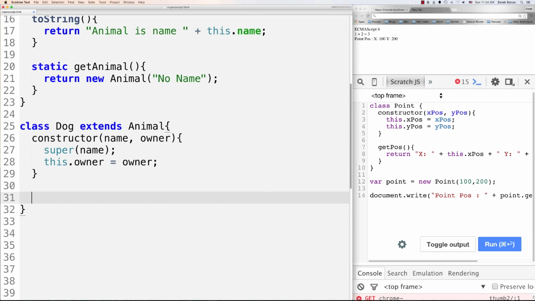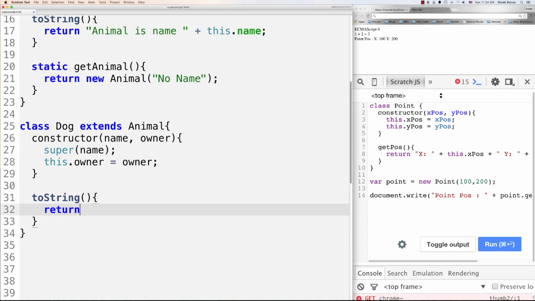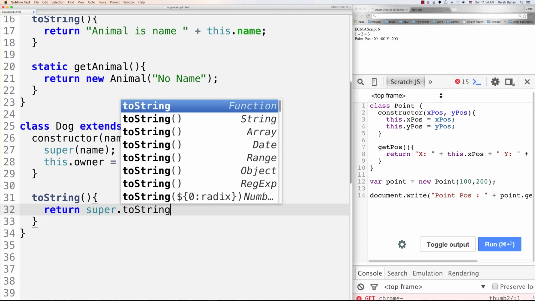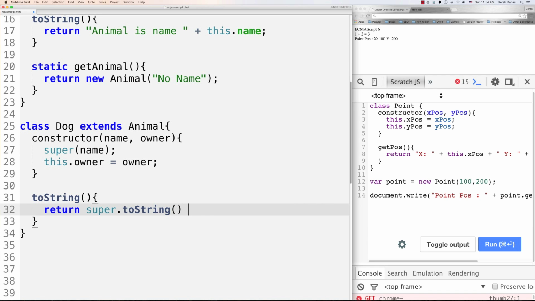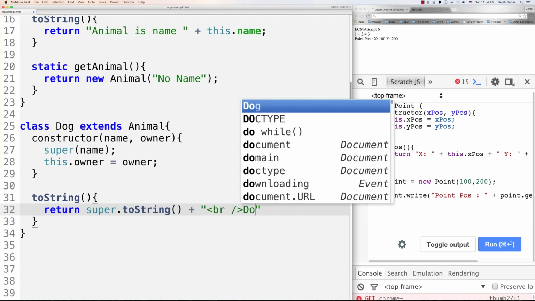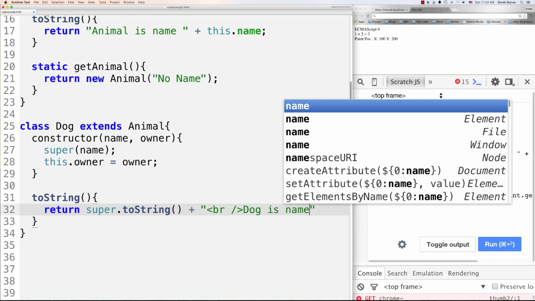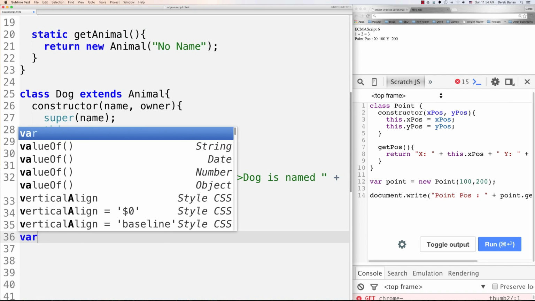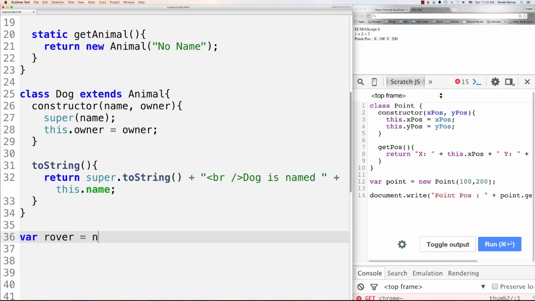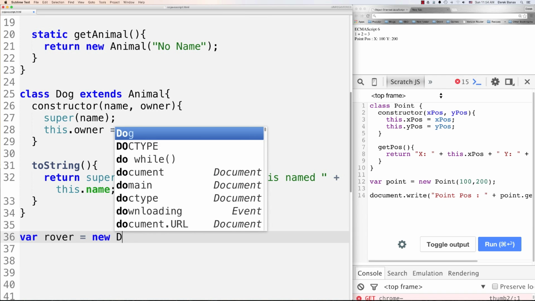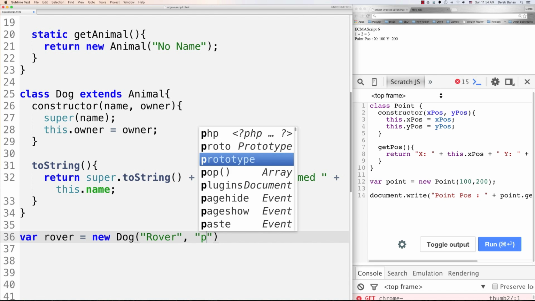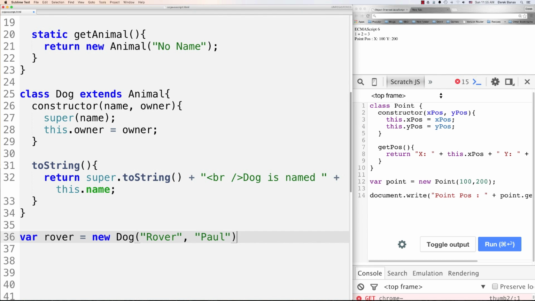Then we'll be able to come in and override toString inside of our Dog object and return. We'll be able to call the super version of toString just by putting super in front of it. You can see this is just easier. And then we can say "dog is named" and pass out the name like that. And now we'll be able to come down inside of here. And if you're having trouble seeing all this stuff, just go to the link in the description and get all the code at one time. And we'll say pass in Rover, and we'll pass in Paul as Rover's owner.